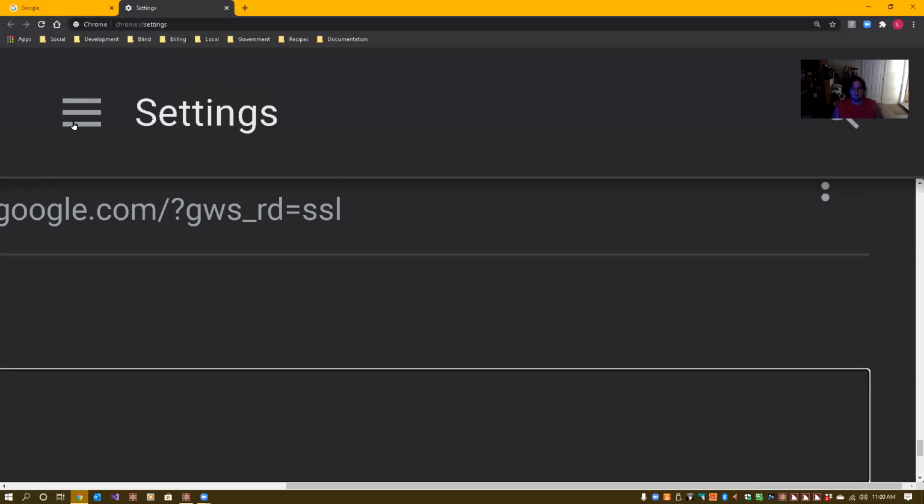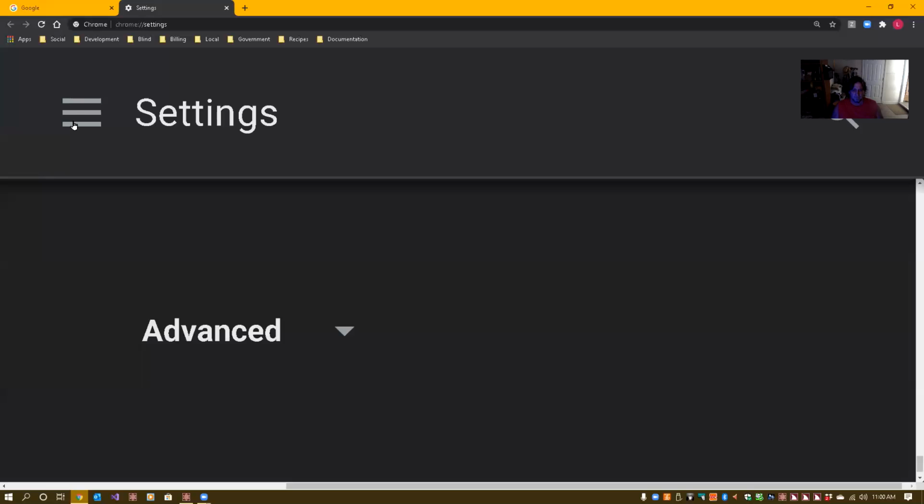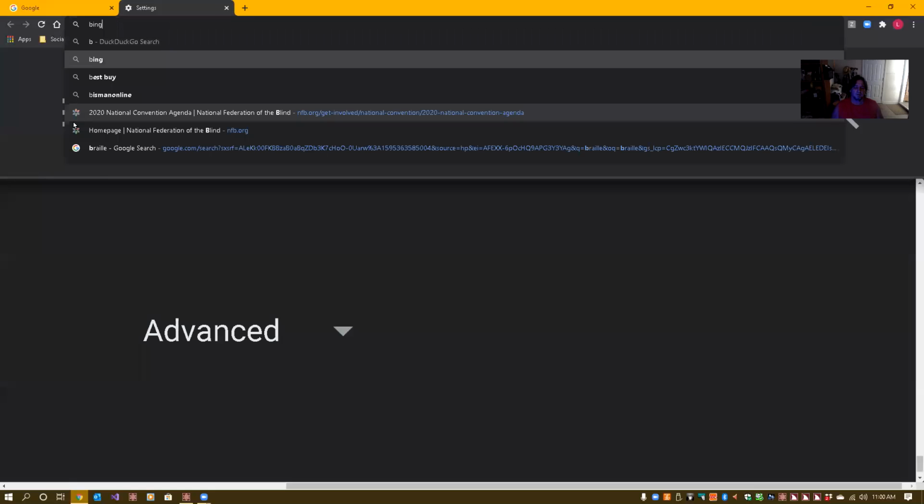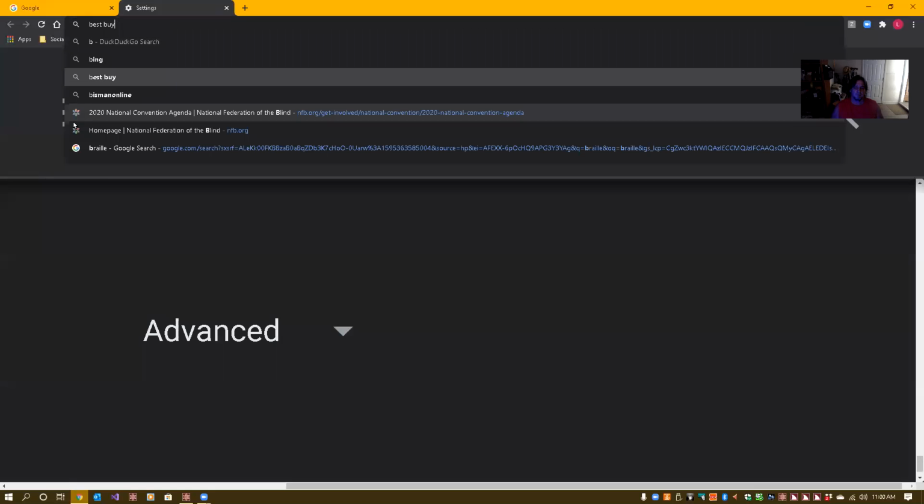Use current pages link. Advanced heading level 2 button collapsed. Chrome button menu. View side information. Address and search bar edit. Chrome settings. Control+L. Okay. Bing. Best Buy.